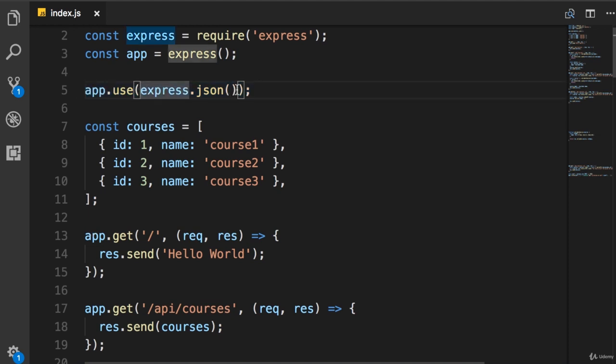So when we call express.json method, this method returns a function, a middleware function. The job of this middleware function is to read the request, and if there is a JSON object in the body of the request, it will parse the body of the request into a JSON object, and then it will set request.body property. So essentially, this is what happens at runtime.